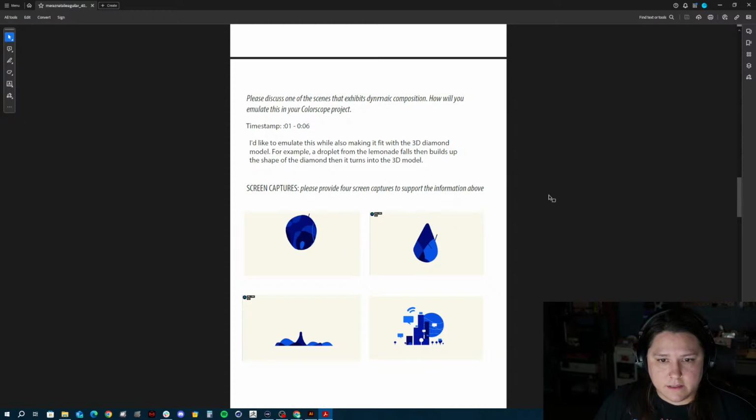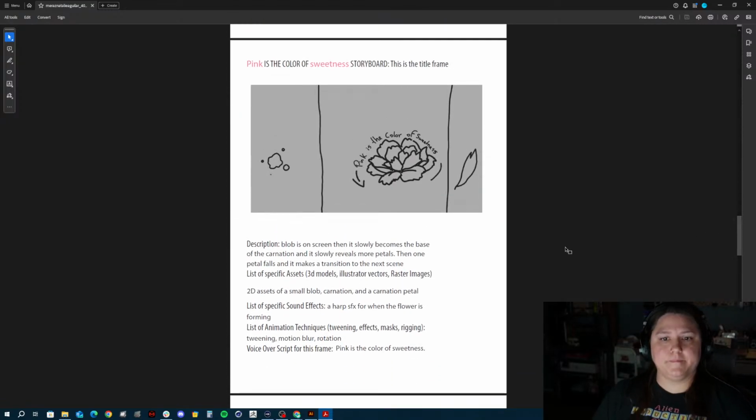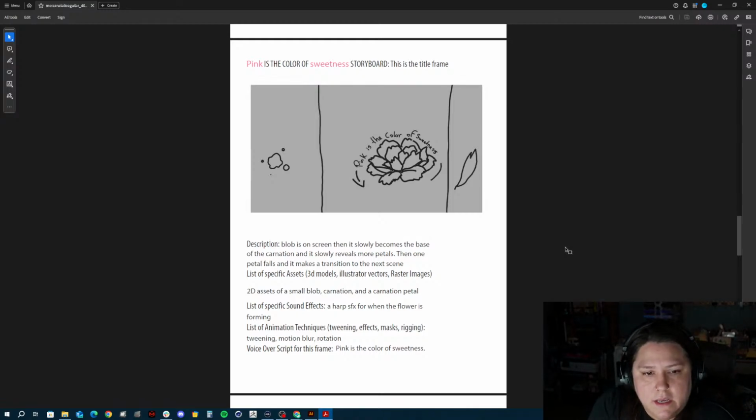All right, Natalie, let's get down to your thing here. A blob that is on screen. Pink is a color of sweetness. So when you're saying that, the blob is on screen and then it slowly becomes the base of a carnation and it reveals more petals. Neat. That would be a really cool animation to do.